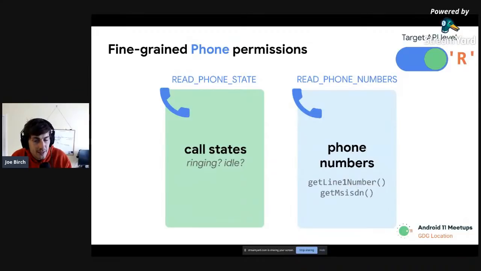If your app targets Android R, the permissions become more fine-grained. The read phone numbers permission covers the telephony manager API and the telecom manager API. That means essentially that now when you want the phone state, you use the first permission, and when you want the phone numbers, you use the second permission.